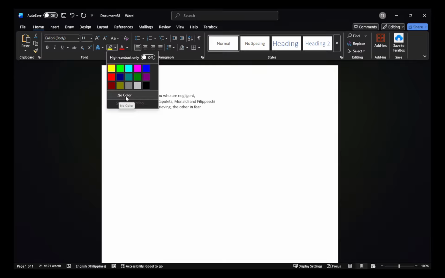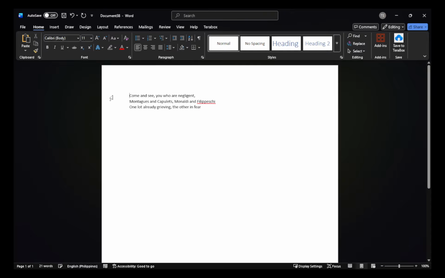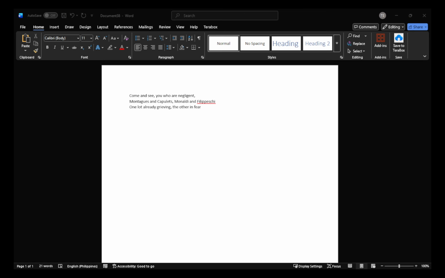Here, you'll find an option labeled No Color. Click on No Color, and just like that, the highlight will be removed, returning your text to its original state. By following these steps, you can effectively manage and modify the visibility of important text in your documents. Highlighting has never been easier and can greatly enhance the way you work with texts.